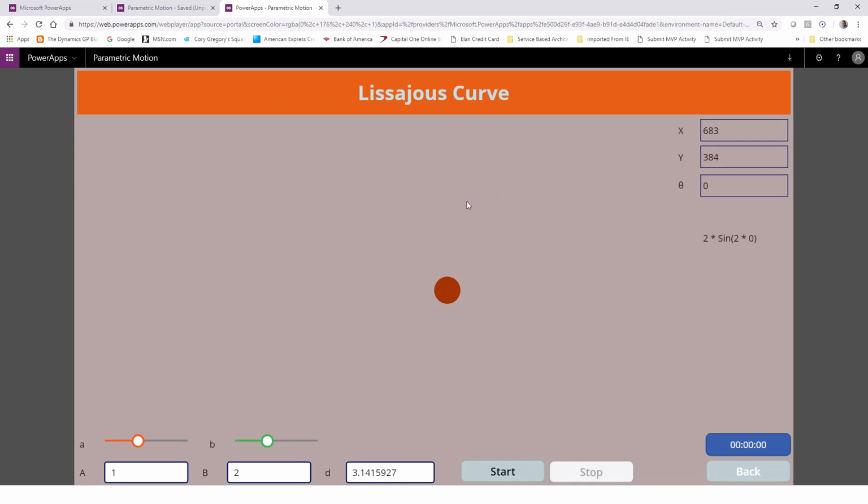In the Lissajous curve, I allow the users to set parameters to different types of variables that will define the motion pattern, and those are basically interrelated, so any change to these variables defines how this particular point is going to move on the screen. So if I click start here, initially you can see that my A and B values are the same for this particular motion pattern, which causes the circle to move in a linear way from one side of the screen to the other.